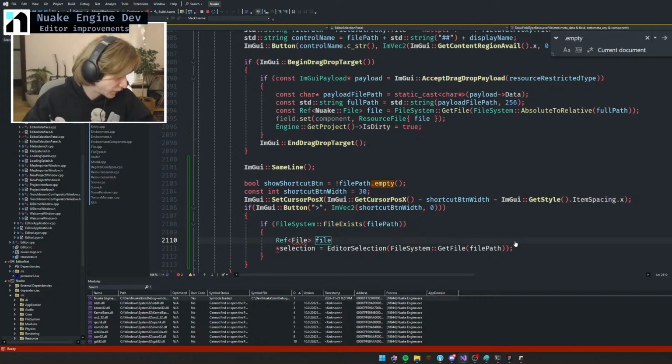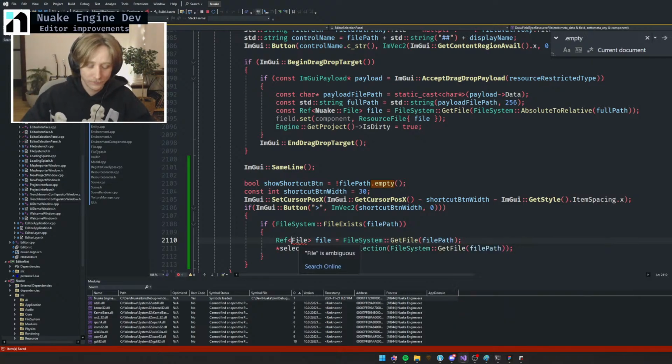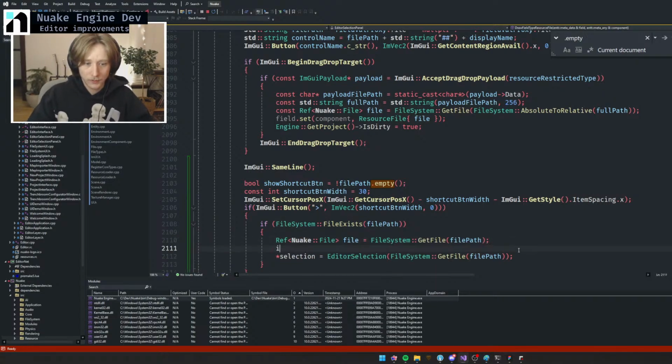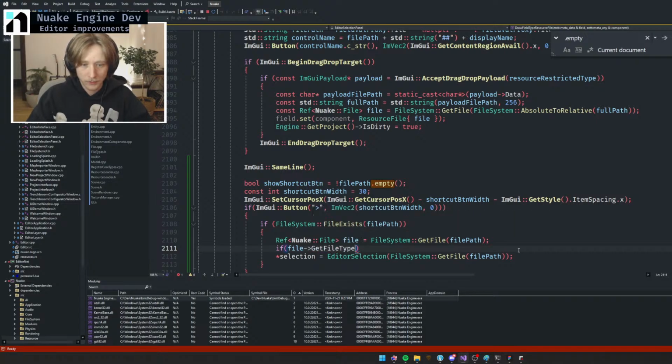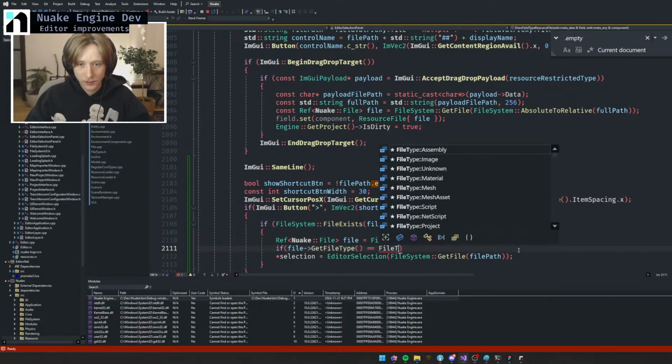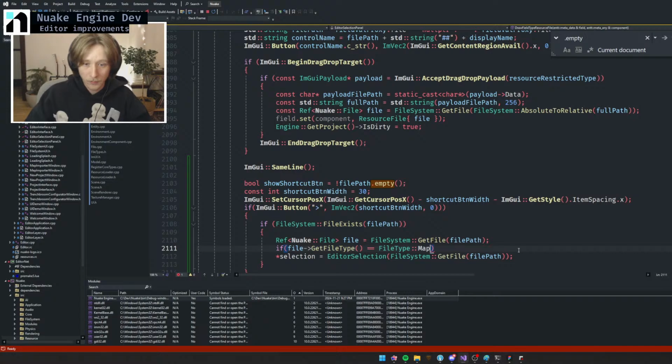Maybe I still had the sliders source code. What sliders? So if file, get file type. File type. Is there map? Map.